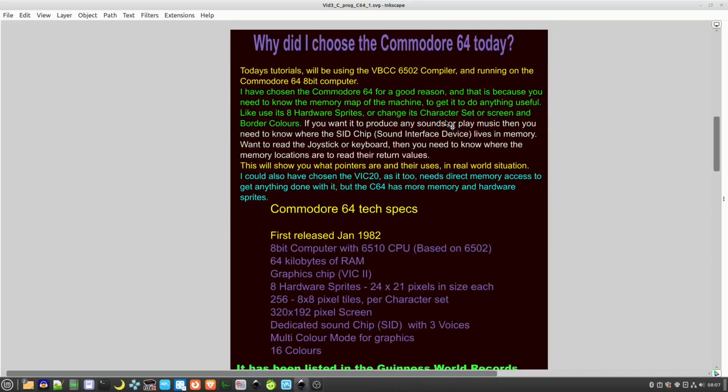So why did I choose the Commodore 64 today? Well, it's a good machine to demonstrate pointers on for a start, and it also will allow me to show a memory map of a machine as well, as we need to know the memory map on the Commodore 64 to be able to get it to do anything fun, like display hardware sprites, or to change its font set, referred to as a character set on the Commodore 64, or to change the screen and border colors.